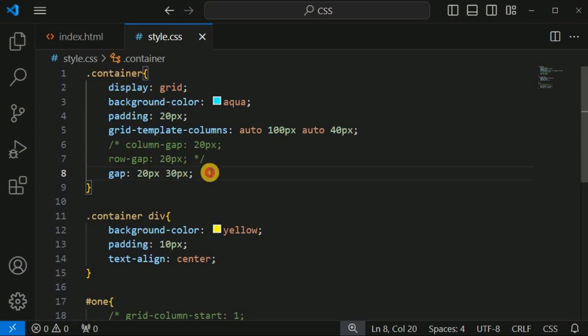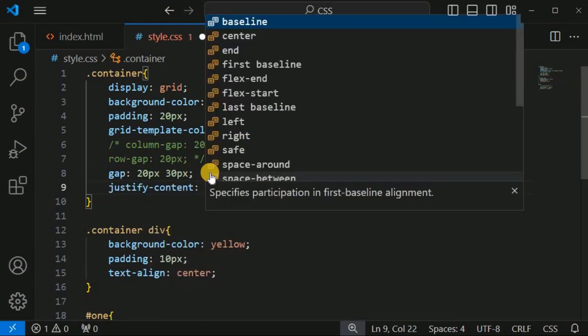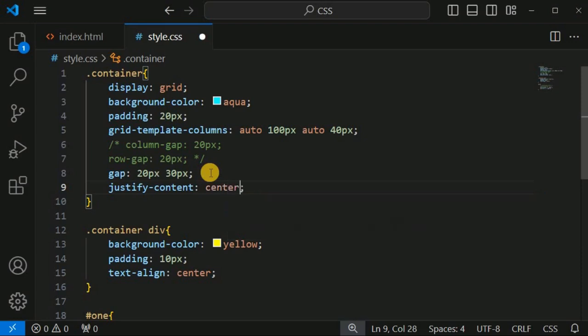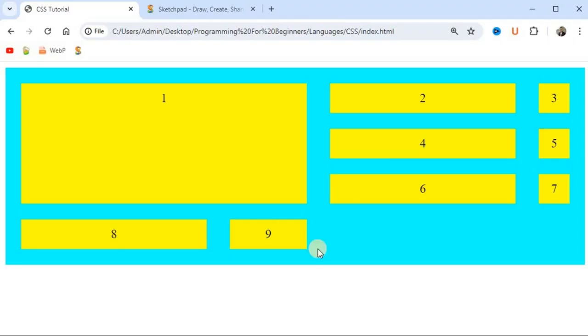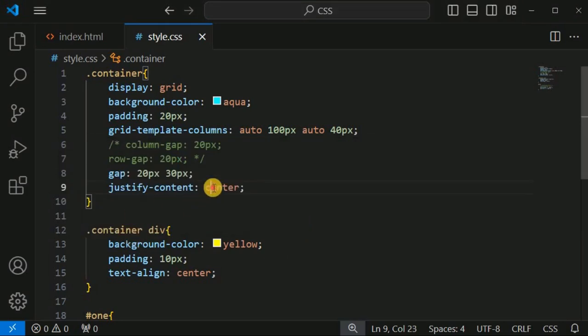Inside the container class, let's say we have the justify content CSS property, and we want all the elements to be present at the center of the container. So simply we can provide the center value. Let me save this file now and try reloading this page once again on the browser. As you can see, all the elements are now at the center of the container, which has the background color aqua. So in this way you can simply use the justify content as well.